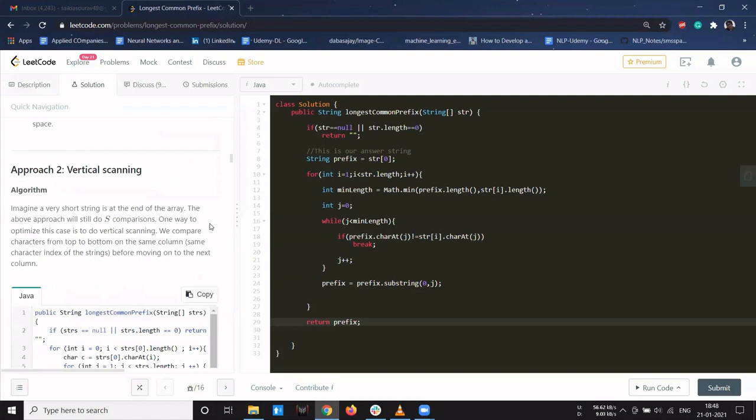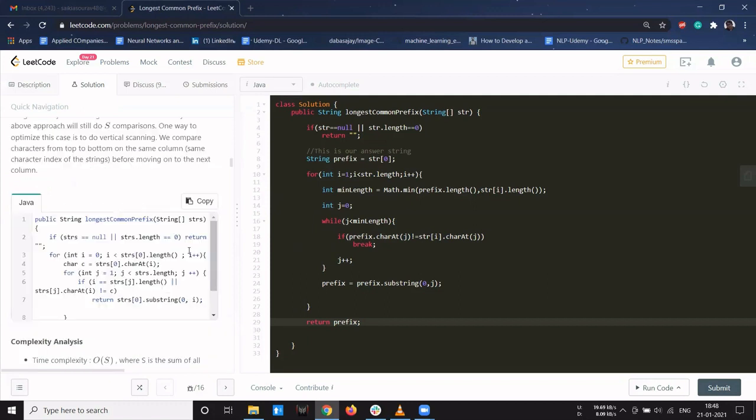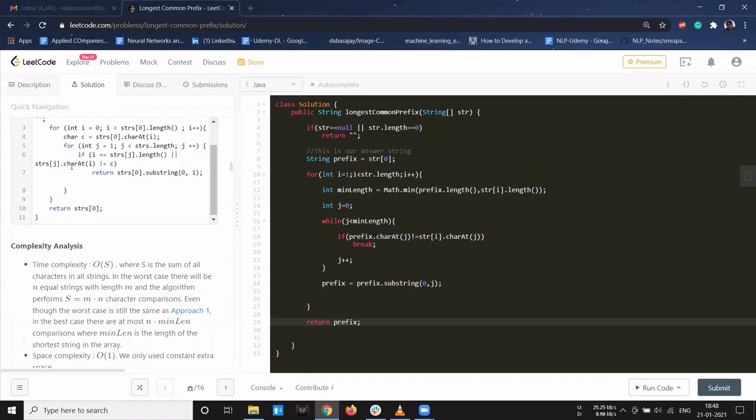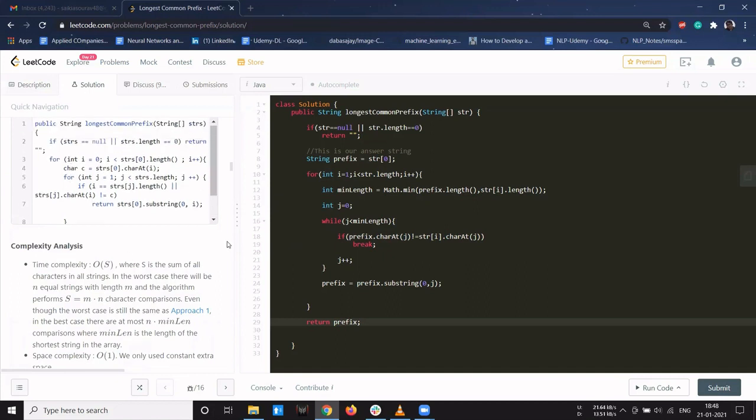Okay, and vertical scanning. One way to optimize this case is vertical scanning. We compare the characters from top to bottom of the same column, the same character index of the strings. Yes, this is better, I guess. The vertical scanning, where we compare each and every character. So I think you did this one, and mine was this one.